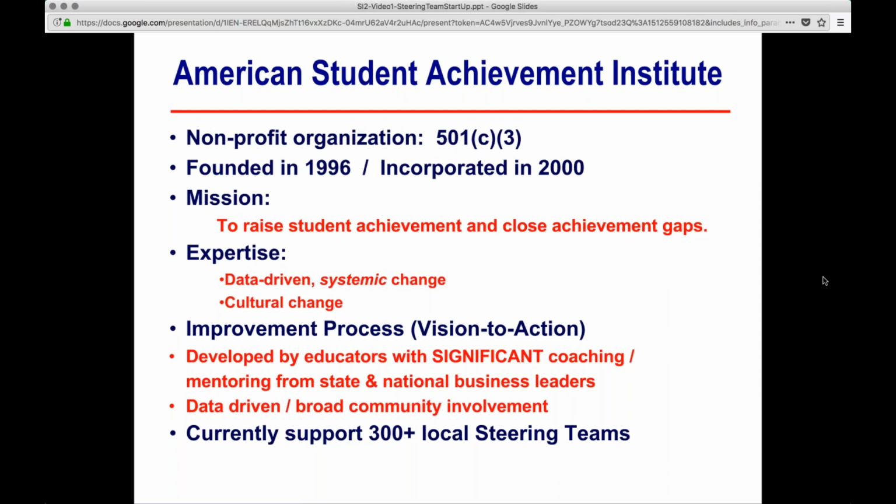We are a nonprofit, a 501(c)(3). Sue founded ASA in 1996 and incorporated in 2000. Our mission is to raise student achievement and close achievement gaps. This is the stuff that keeps us going year in, year out. We love to see your data change. We love supporting you while you're doing that work.